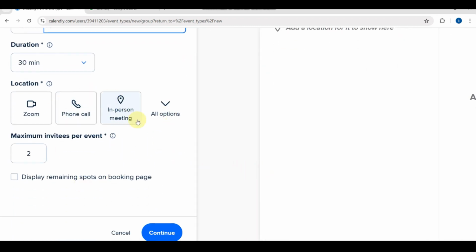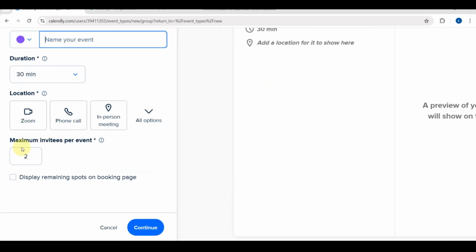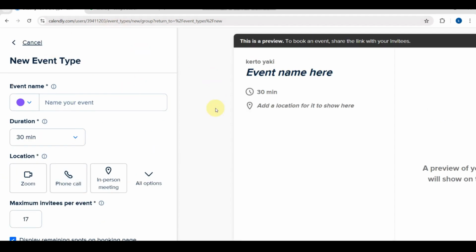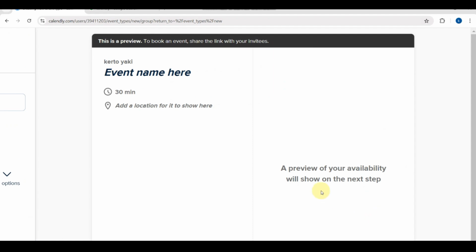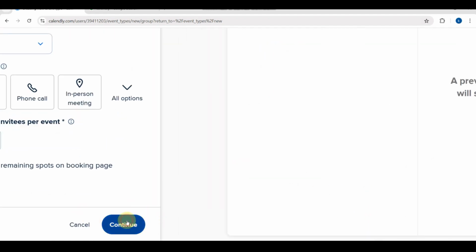Here, one of the great things about these group events in this website is that you can control the number of people who can join. Under invitee settings, set the maximum number of invitees allowed for this meeting. Don't forget to put an event name here before you tap on the continue button.